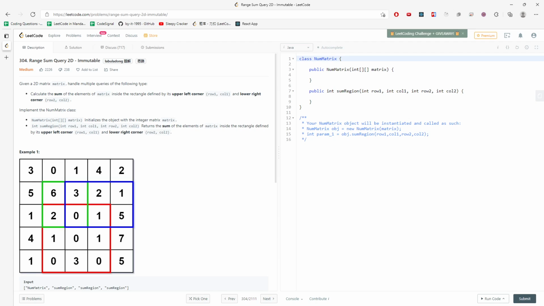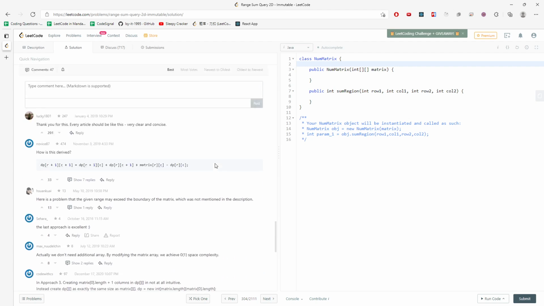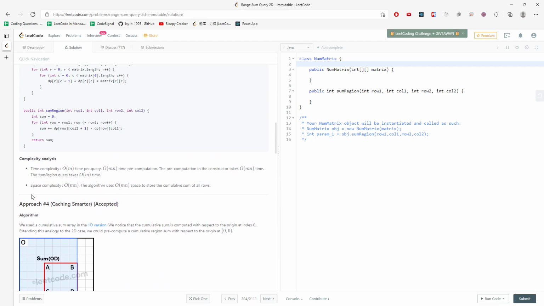So by using the previous method, if you look at question 303, you will be able to know we use the previous sum technique. So I calculate the sum of the elements for every single cell, and then I will just use my 2D array to calculate the range solution. And if you look at the solution tab, this is pretty much it. So I'm using this technique.